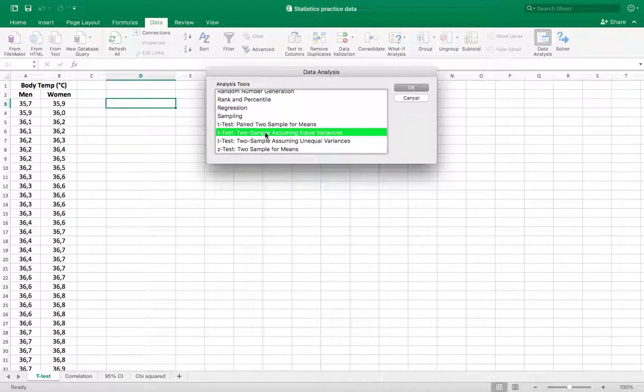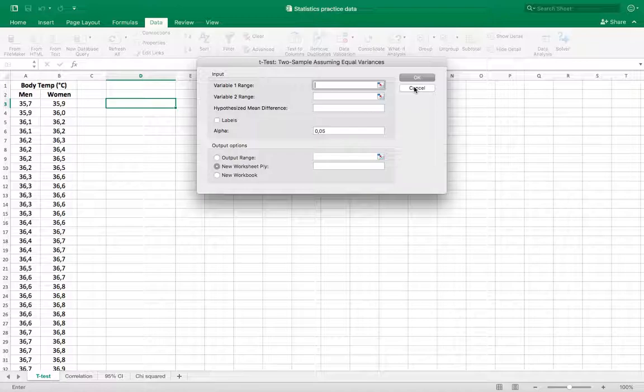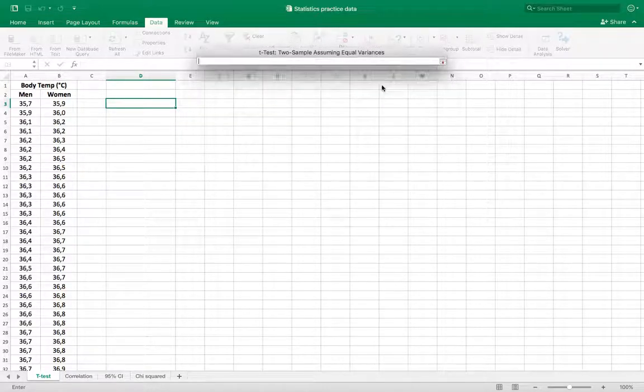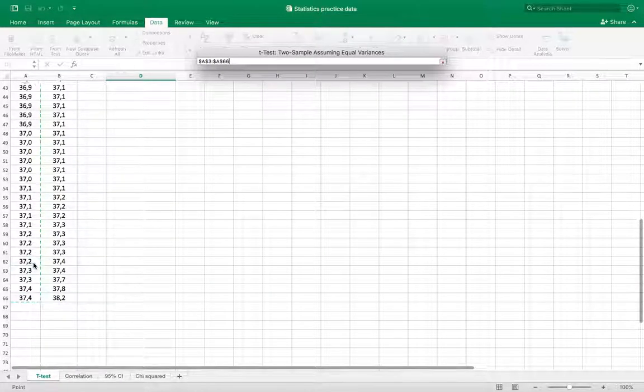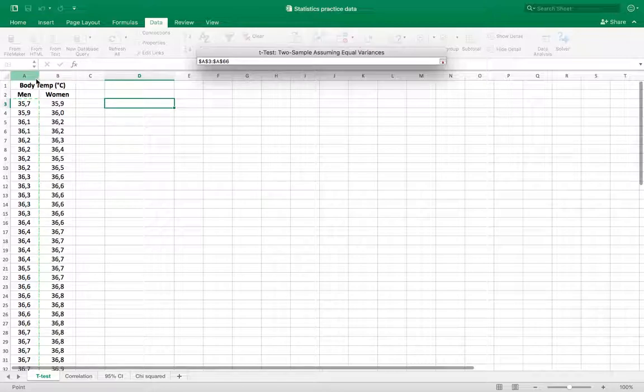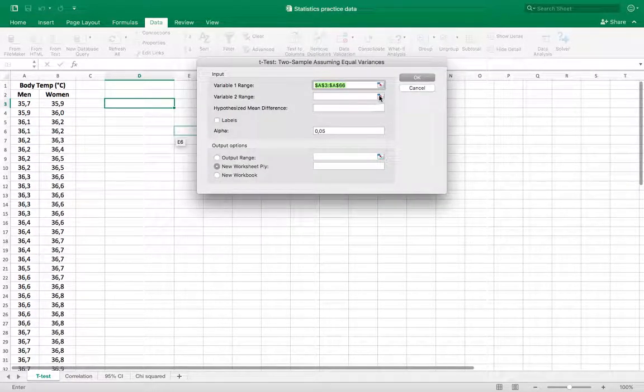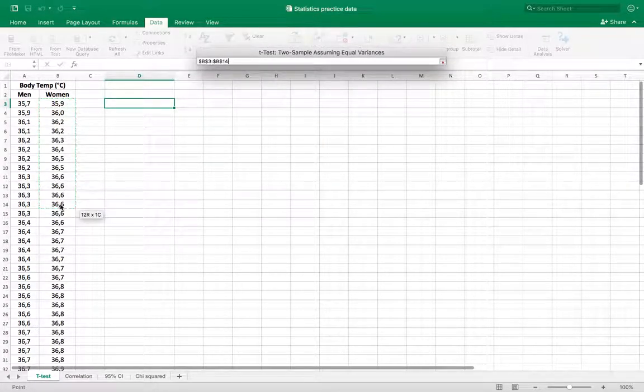This is the option we want, and then it's going to ask what data we want to look at. So variable one, the range for that. I'm going to use this little button so that I can highlight this data. This data, by the way, is from a research paper that is also linked in the description, testing whether men and women really have the same average body temperature. And we'll find out if that's true in a minute. That's the first data range, the data set of men's body temperatures that were measured. I'm going to do the same, select our data for the women's body temperatures.